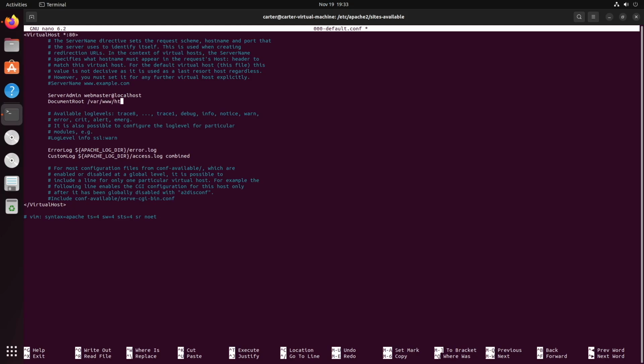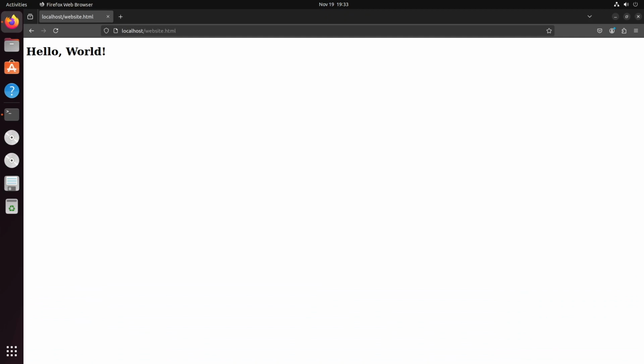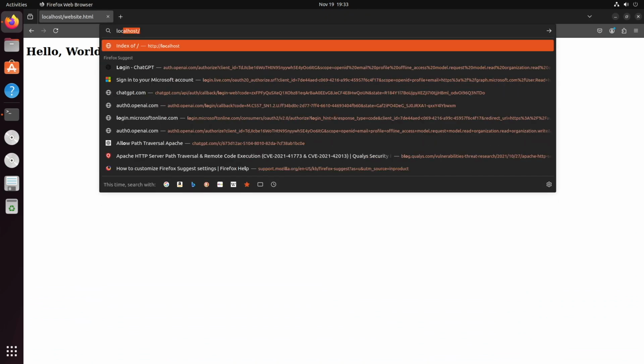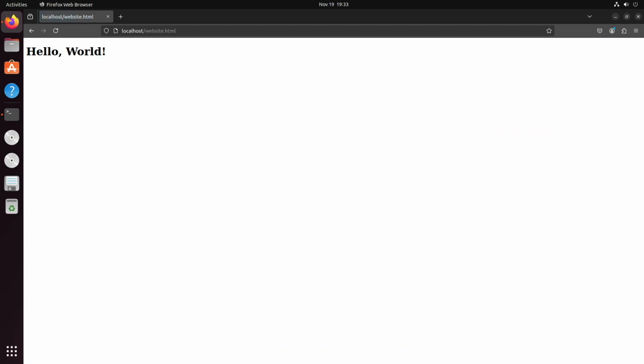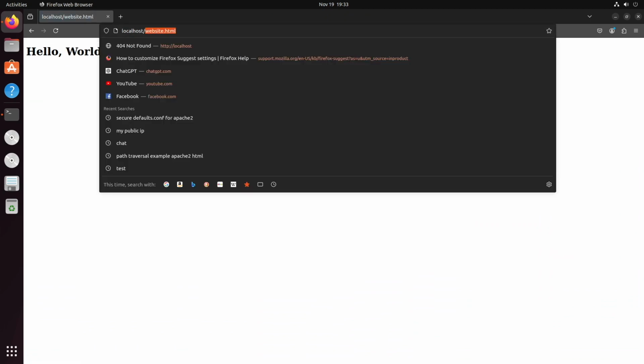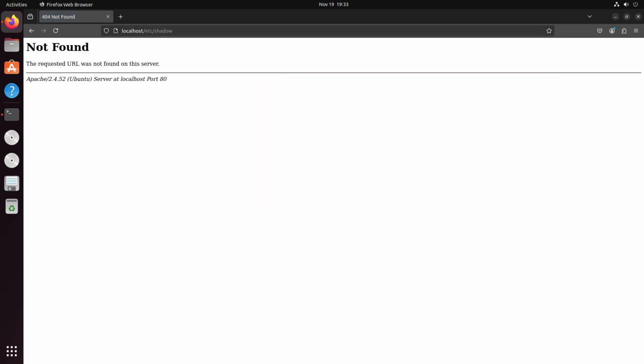Now that we've fixed that huge security flaw, let's restart the system. Now when we are back on the website, we see that we can only access website.html. We can try and go into another directory such as etc/shadow, but it won't let us now that we have fixed that security issue. Now we have a secure website.